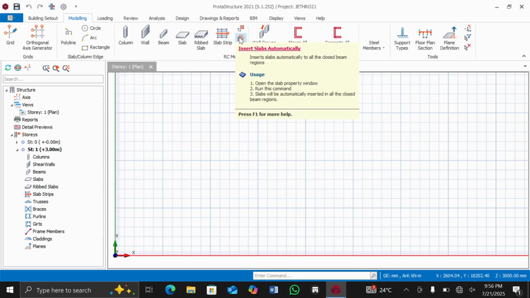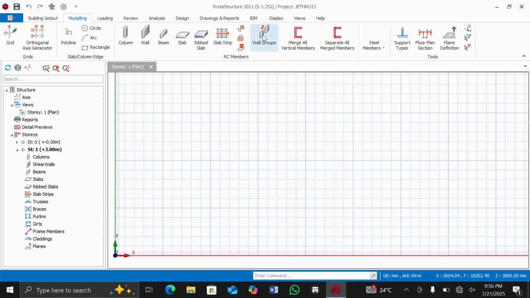Insert slab automatically, you come there. Here you have the wall grouping, merge all vertical members, separate all merged members, and steel members. So we shall see all these as we move on with our series in these videos.